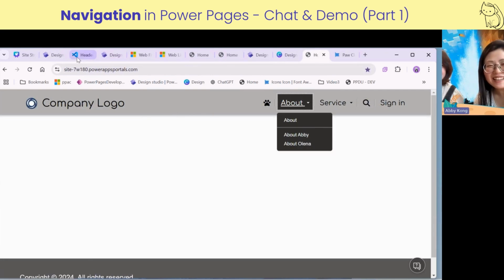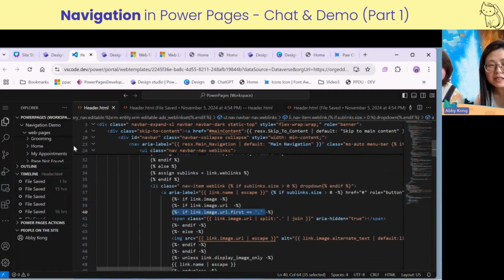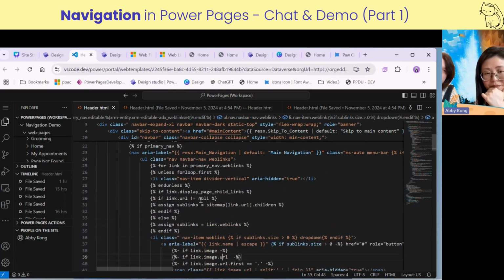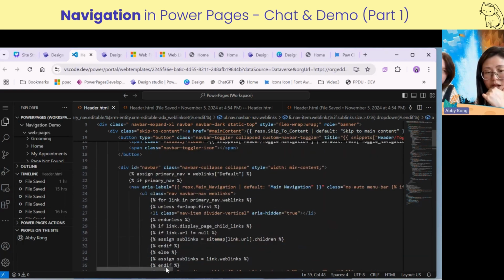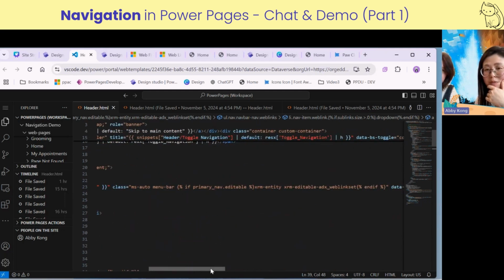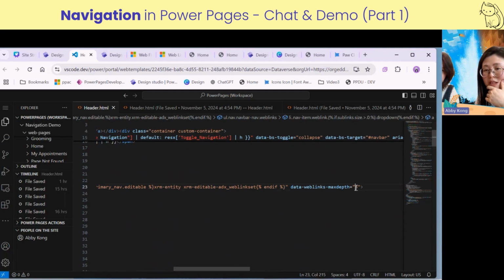Why? It's because when we are using this out-of-box header template, how the website is rendered is not just how we configure it. It's what we configure plus what the template defines. And here, if we look at the template, it comes down to some of the constraints that you would face. See here, the out-of-box value is 2. If we change it to 3, it does not work.